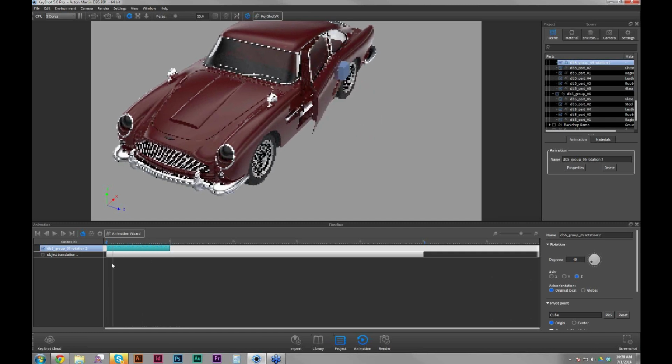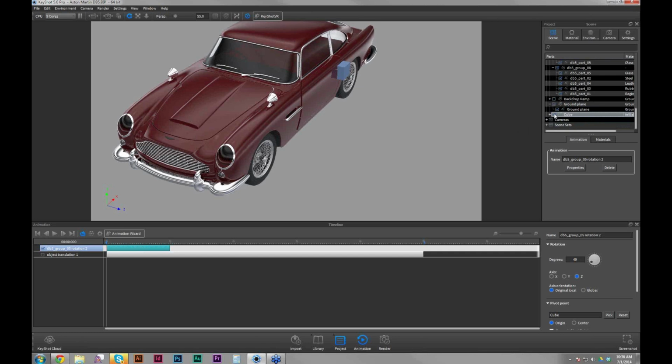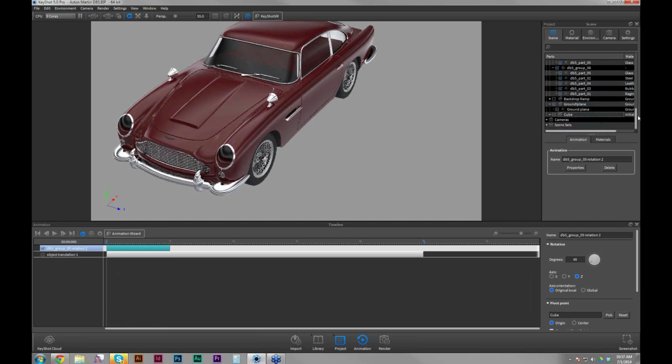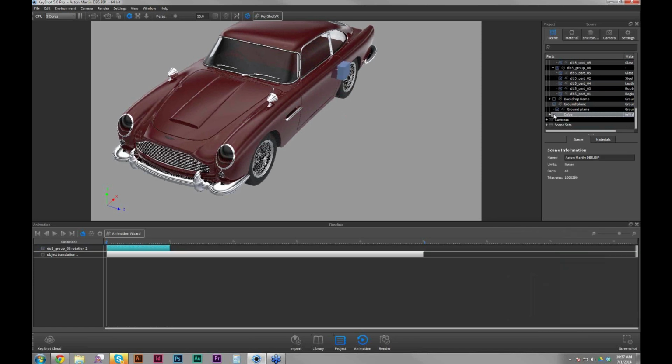And then once you have it set up that way, you probably don't want to see this cube in your scene. So what we can do is hide your cube, and the animation will still be there. Even if you have the cube hidden from your scene, all I did was uncheck the cube in your scene tree to hide it from your scene, and it still will function as a pivot for your animation.